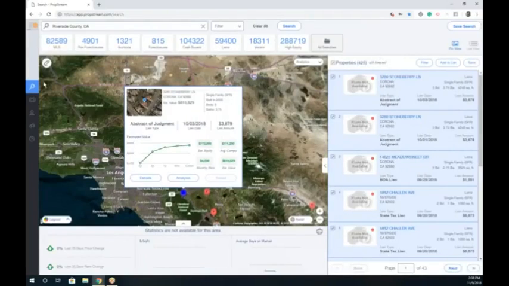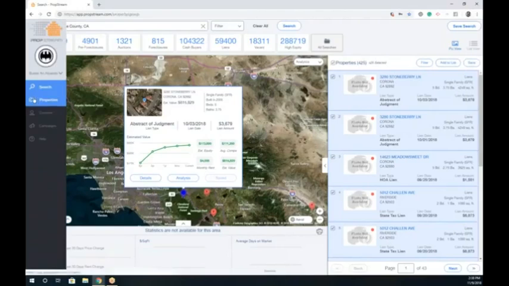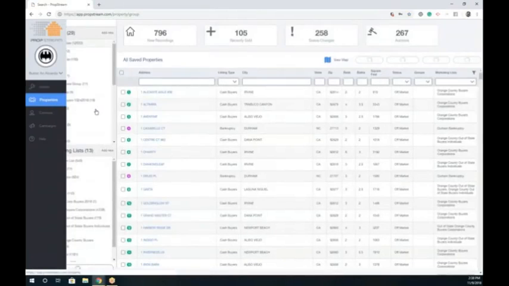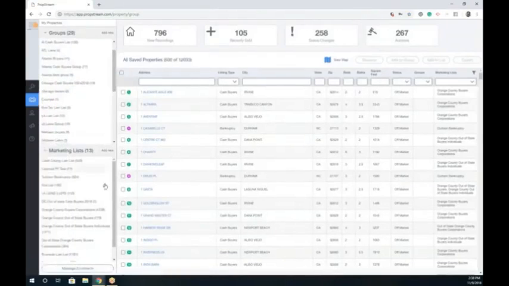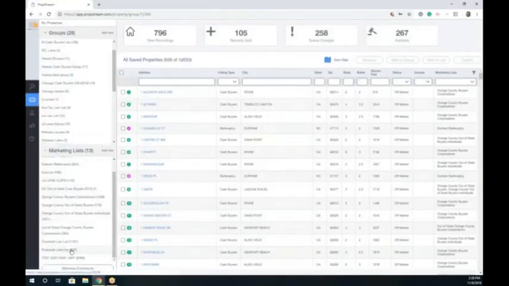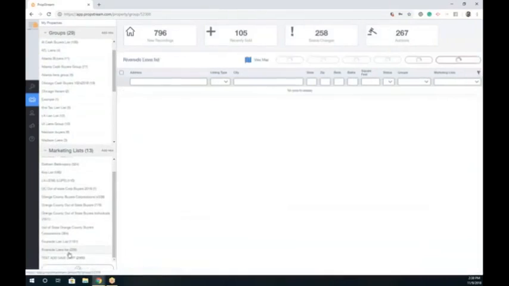All right, so again, we went from searching Riverside, filtering our criteria, setting up a notification so our system can notify us. We clicked on the property to make sure the margins are right. We now highlighted them all and saved them. So the next step is just to make sure that they're in our properties page. So again, this is where we're going to monitor all the saved groups. In this case, our list is right here.